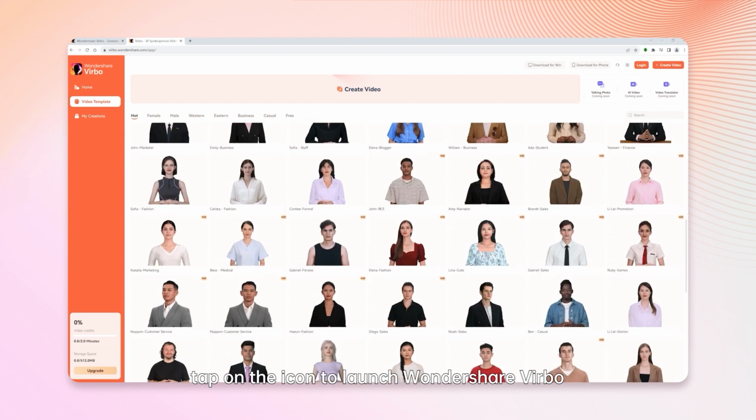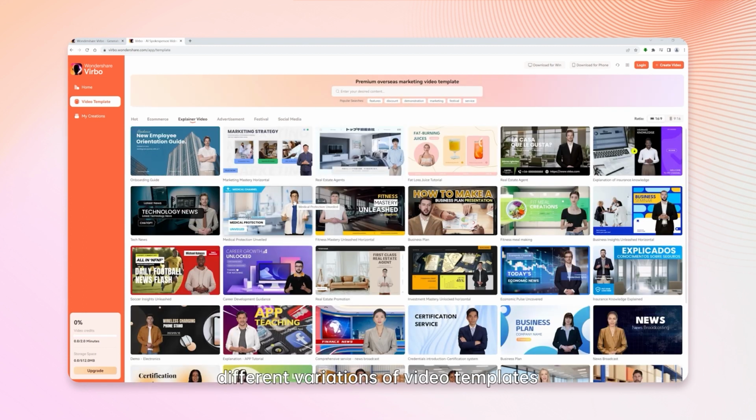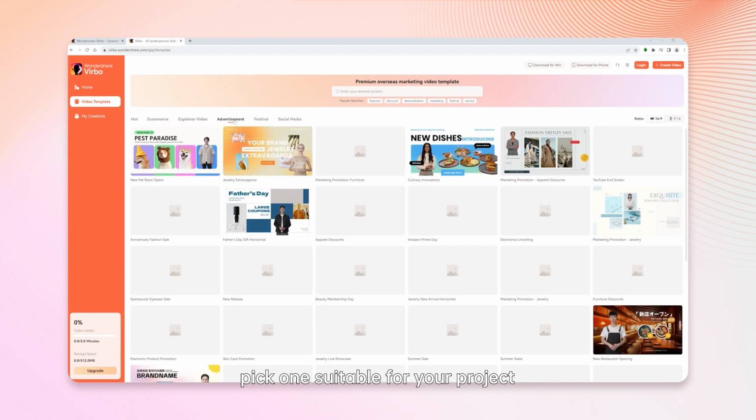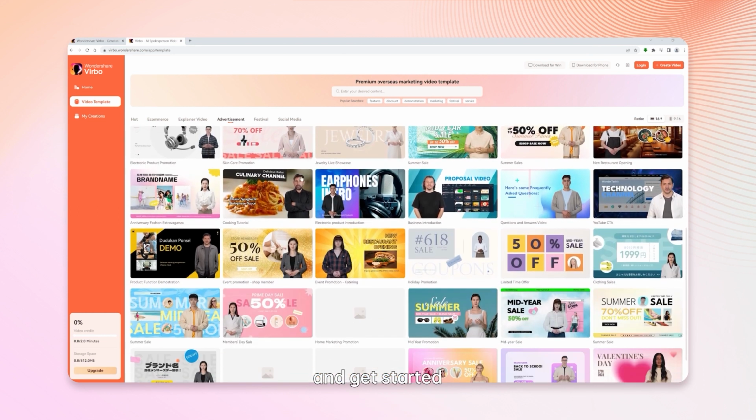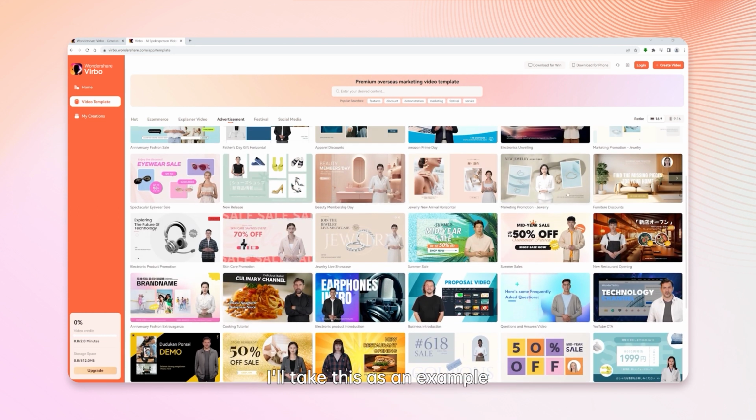Once installed, tap on the icon to launch Wondershare Virbo. Here, you can browse through different variations of video templates, pick one suitable for your project, and get started. For me, I'll take this as an example.